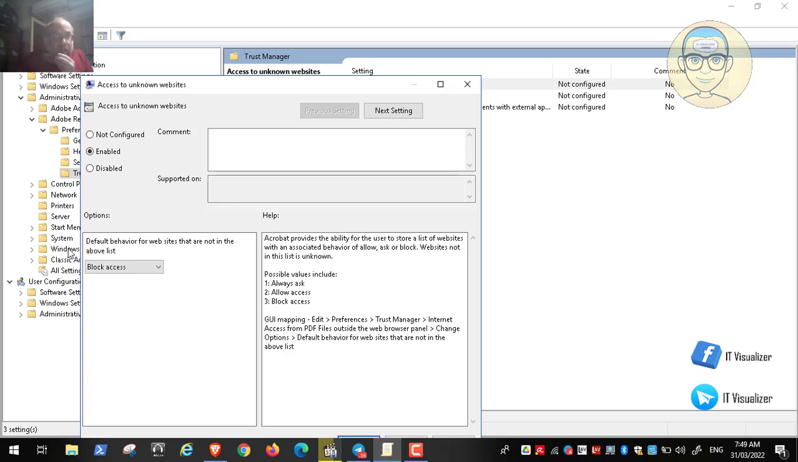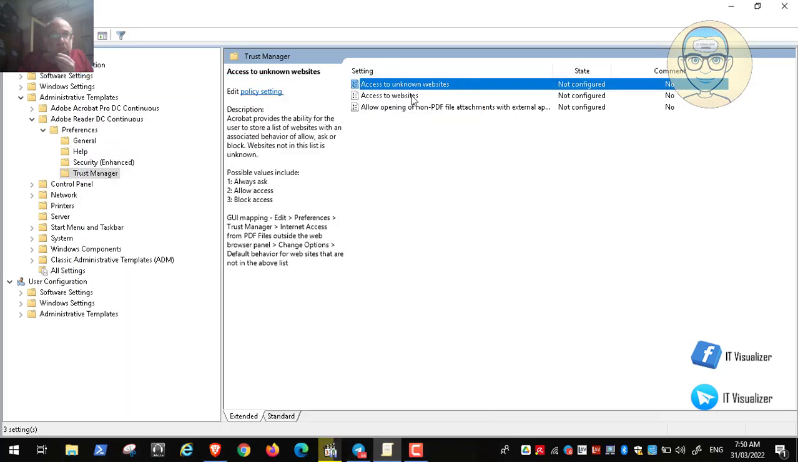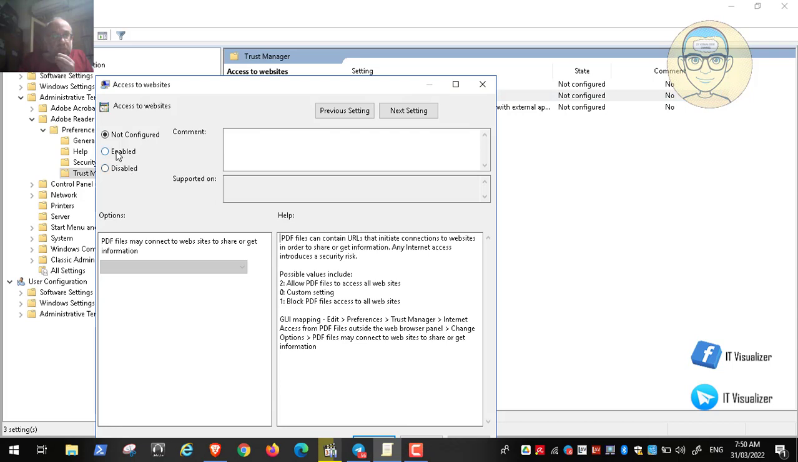So here, how can I make a list of the allowed websites? So here we can allow trusted websites, we can block untrusted websites in the above list. But what is the above list? Okay, so let's see here. For example, if we tell him allow websites or access to websites, we tell him enable. Custom, allow PDFs to access all websites, custom setting. So here custom setting can continue as it contains websites in order to any internet access. Custom trust internet access PDF.